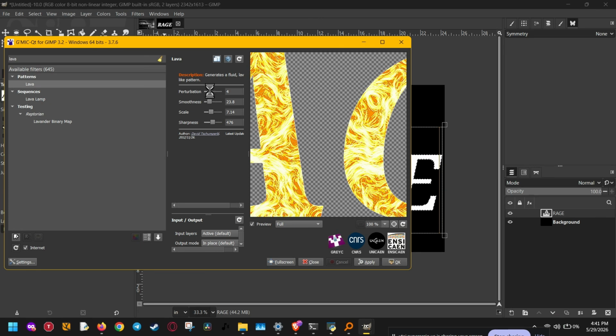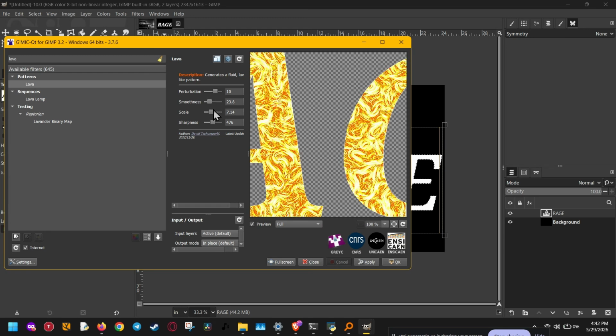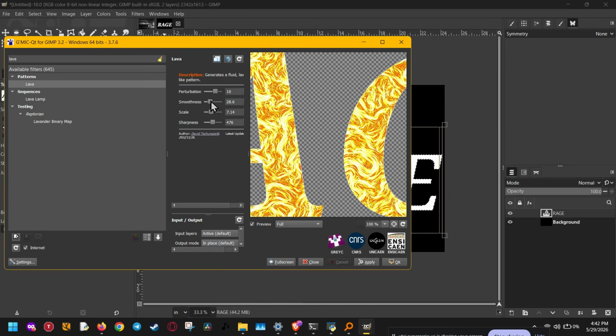If the effect looks too soft, push the contrast a little higher. If it looks too busy, lower the intensity until it feels balanced. Take your time here, because this step controls the final style of your lava text. You want those bright, fiery highlights mixed with darker, cracked areas, so the surface feels alive and textured. You can preview the effect inside gmic before applying it, which makes it easy to test different looks until you find one that fits your design.